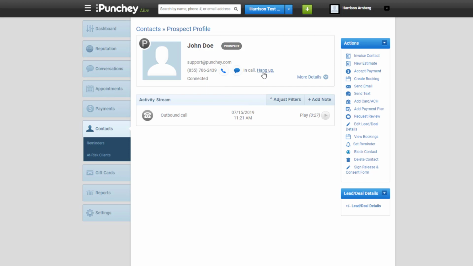And you can choose to go about calling either app-based or phone-based. Right now we have it in app-based, which works similar to Skype. It just calls right through the app. Or if you'd prefer to route it through your personal phone, but still through Punchy software, you can click on phone-based. And that's how to make a call using Punchy software.